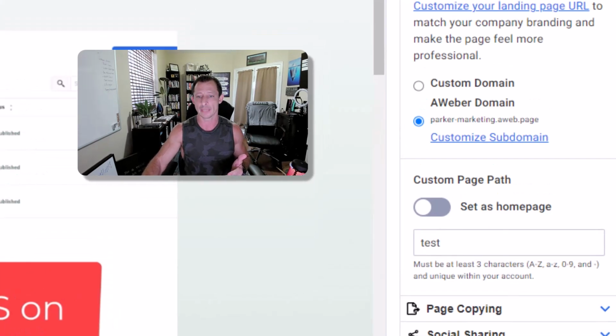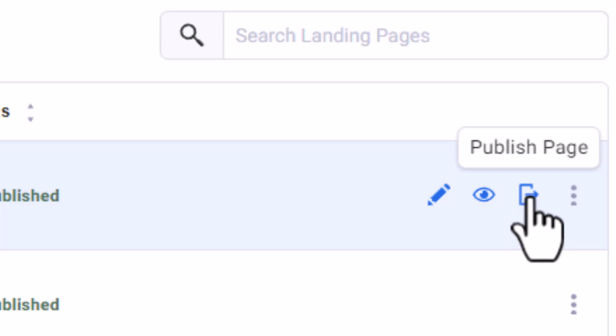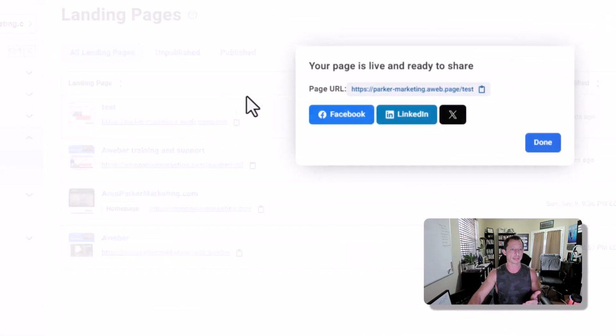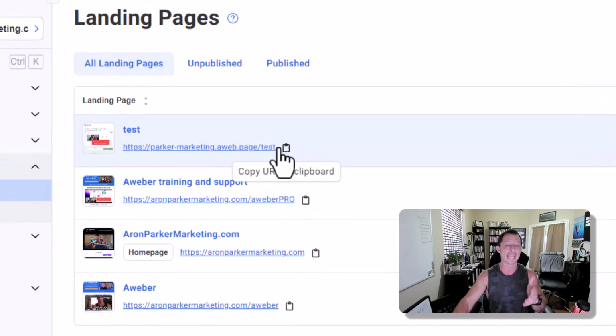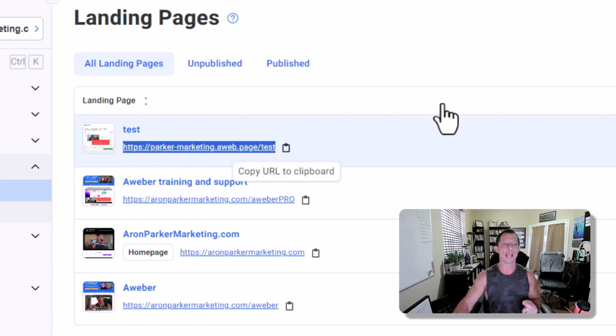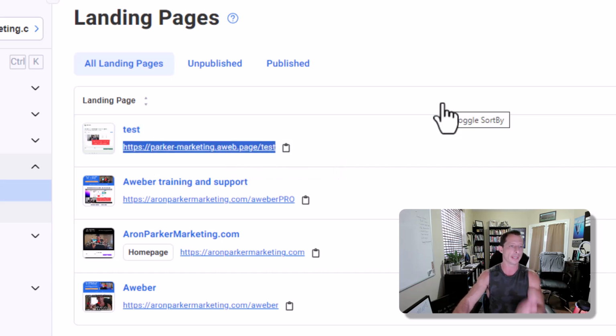So I'm just going to put test here so you can see what that would look like. I'm going to click save and exit, and then you have to right here publish page, and watch what happens to the link. See that long link that was at the end? It's now been changed to just one word, test. So now the link to this page that we just built is right here, okay?